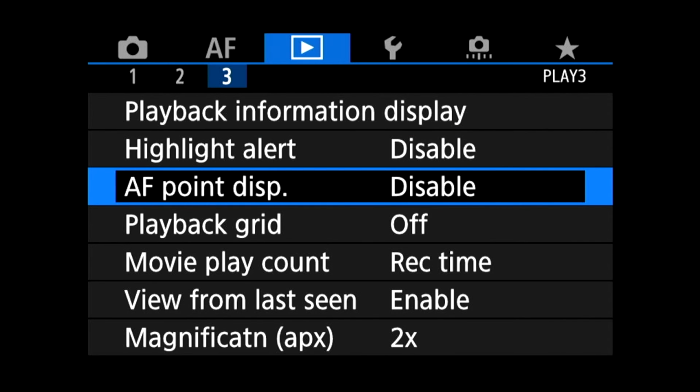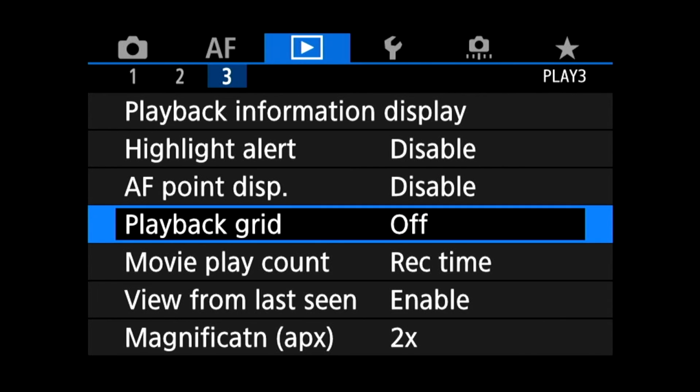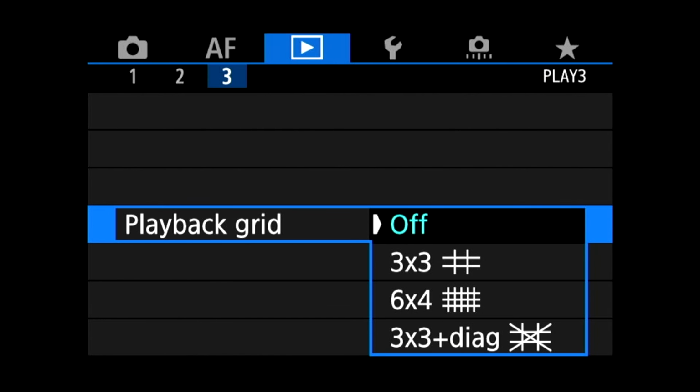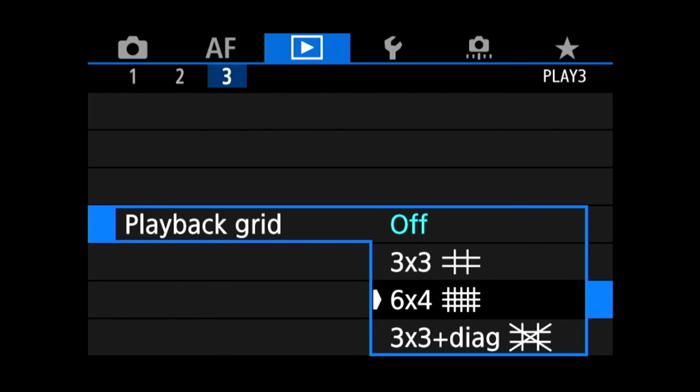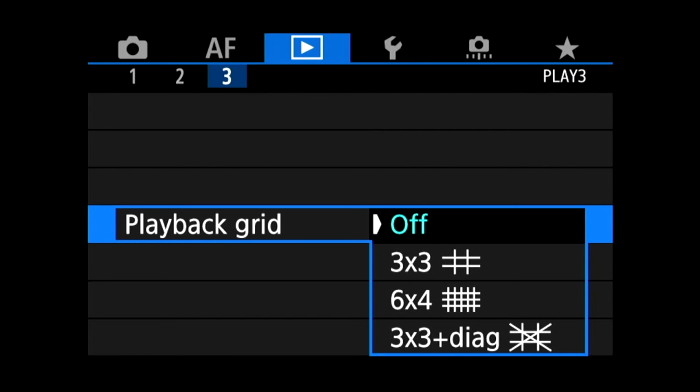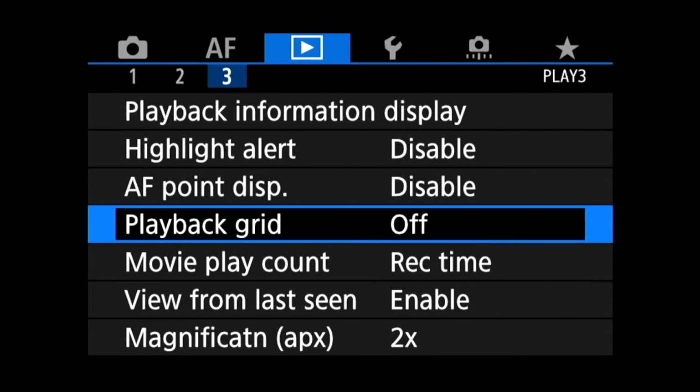AF point display. If you have this turned on and you take an image, when you review it later on your camera, it'll show you on the rear LCD exactly where your focus point was at that time when you took the image. The playback grid, you can turn on and off. You can set it to 3x3, 6x4, or 3x3 plus diagonal. And you can see the symbolic representations next to them.